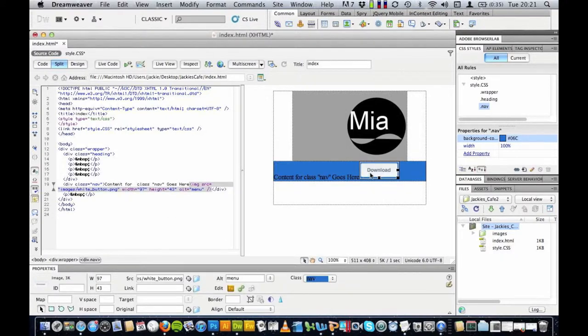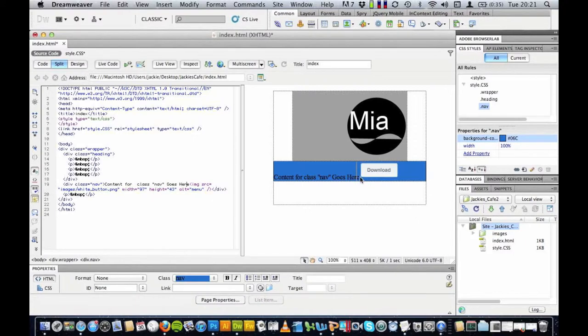And you'll see my button has appeared here. Now this says download, but this is just a button I took from the internet. You might want to design your own. This might say menu, and this could take you to a menu page. I'm going to delete this text here. This is the placeholder text. Let's get rid of that.